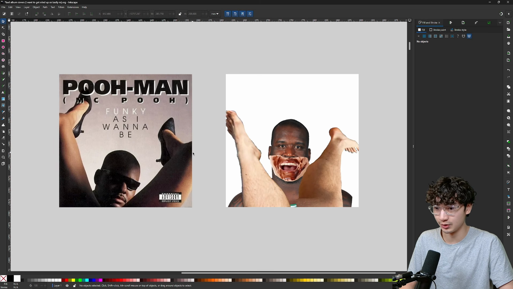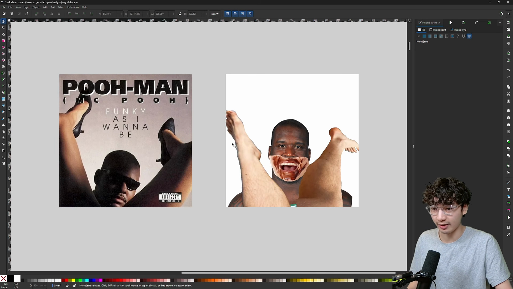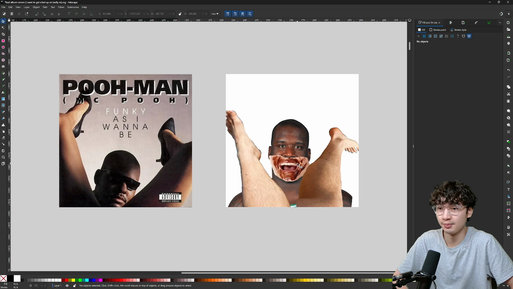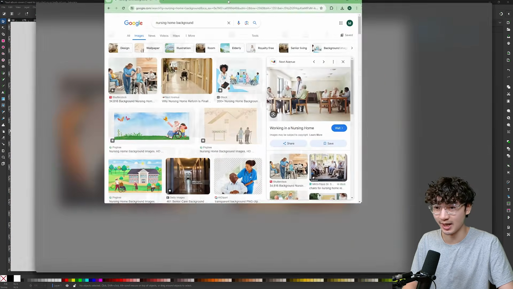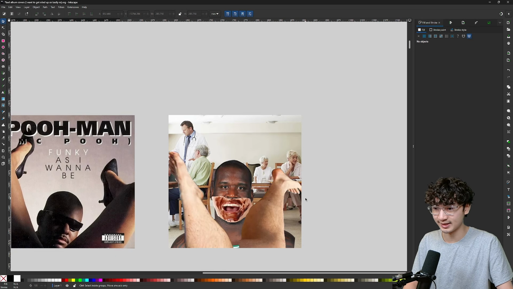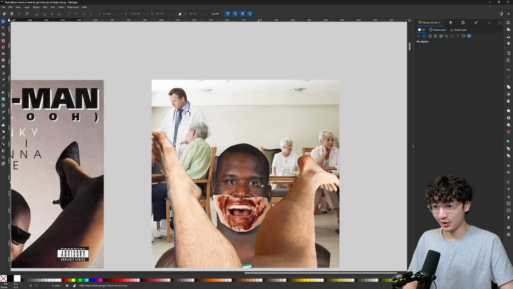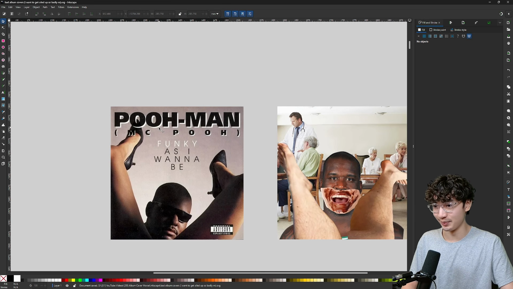Now we gotta do the background. What should we have as the background? Should we just do it in public? He's eating someone's poo in public. Where would be a bad place to eat someone's poo? Oh no. Should we do a nursing home? Okay, yep, we're doing this. The poo doctor is coming around and eating everyone's poo. The poo man is the poo man.